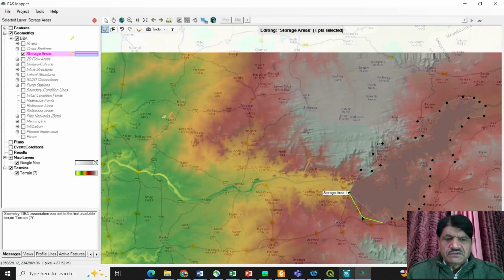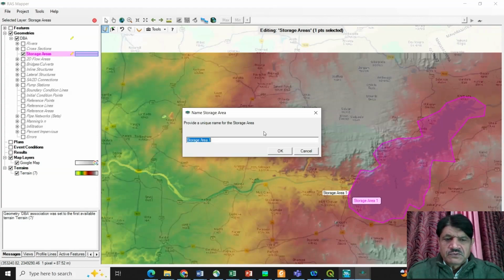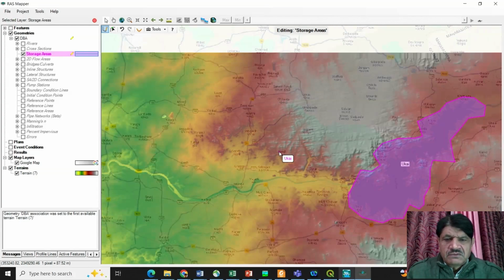So this geometry we are marking. Use the left mouse button to click on different points and then double-click, and your geometry will be final. Give a proper name for the geometry and say OK. Now your reservoir storage area has been created. So this is the storage area.